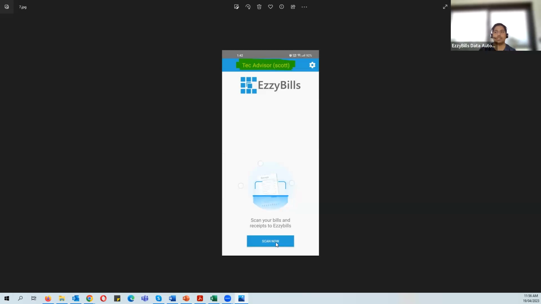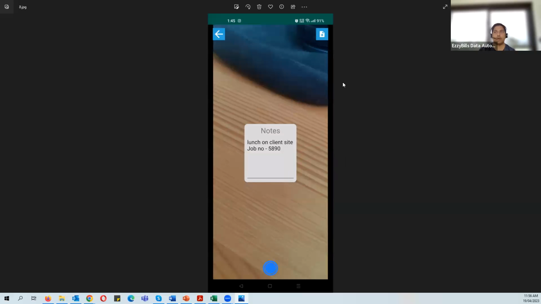Now, as soon as they start scanning, it's simple: scan now. As soon as they click scan now, the camera will open up and then you can scan an invoice and then submit it. Before that, if it's an employee expense claim, you also get the notes section on the right top. Before you click a picture, you can simply click on the notes section.